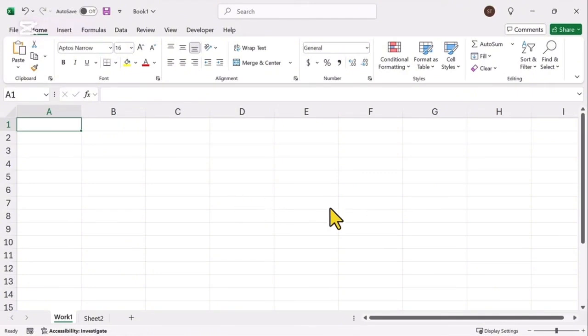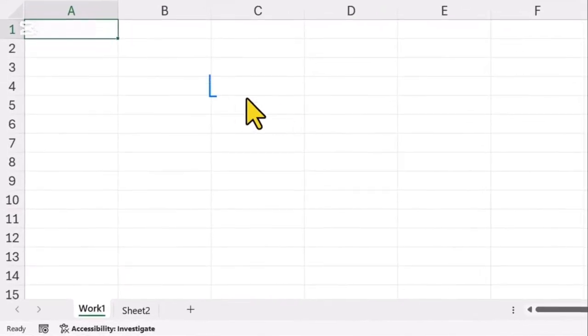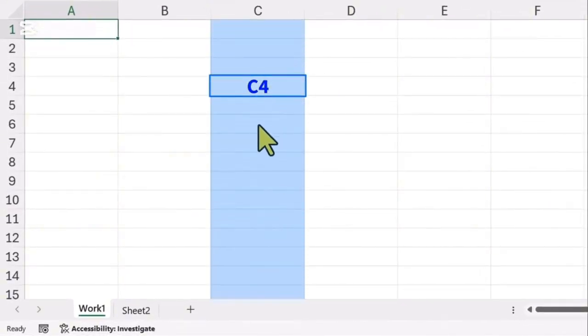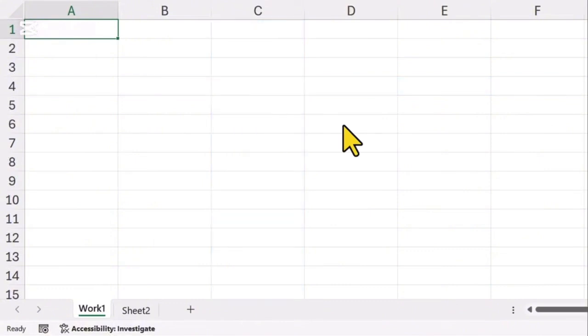Each cell gets its name from the intersecting column and row. For example, the name of this cell is C4 because it is in column C and row 4. Cells are where we enter data, such as numbers or texts, which we'll see in a minute.